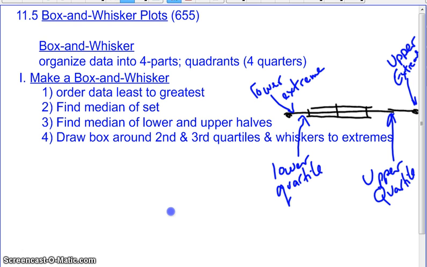And then in this region here, we have 2 quarters, don't we? Right? So we call that the interquartile range. Okay? So if you see those words, that's what that means. You have 4 quarters. And you might see those words in your assignment.